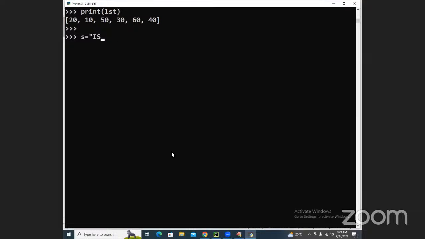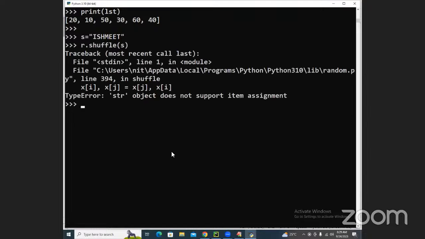How will I arrange the data? How do I want to arrange the data? If I want to reshuffle it, it is not possible, because S is called what? Immutable. So convert into what? Which type do I need to convert?